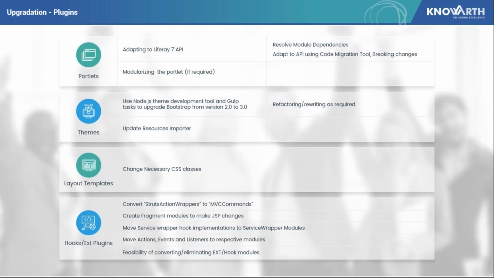Now comes the actual upgradation part, upgradation of plugins. Most of you must be aware of the major plugins that Liferay has, right? Like portlets, themes, layout templates, hooks, and ext plugins. So in Liferay 6.2, you have this plugins SDK to create all this, right? But going forward, since we are targeting Liferay 7, Liferay DXP.